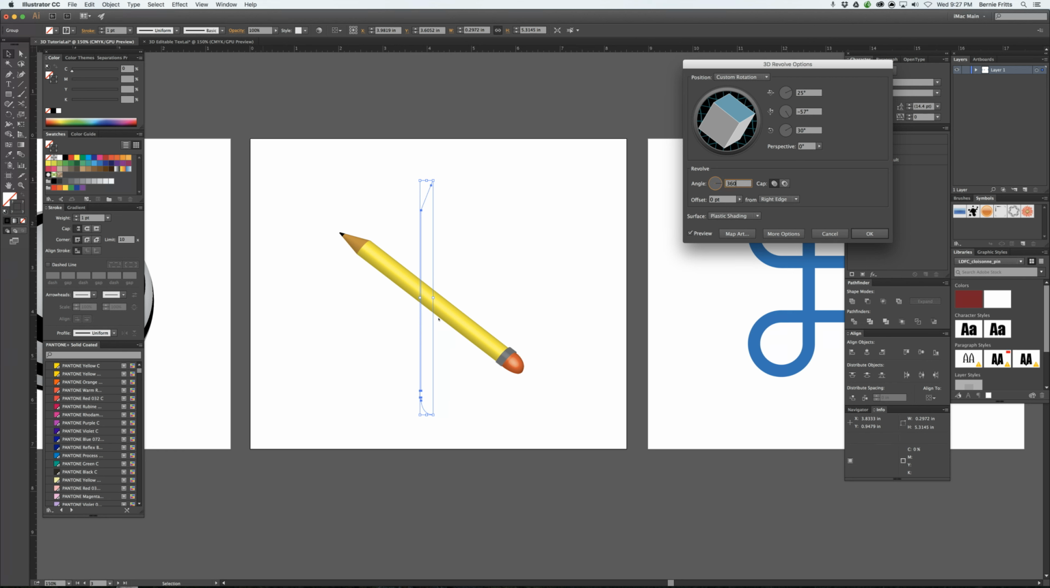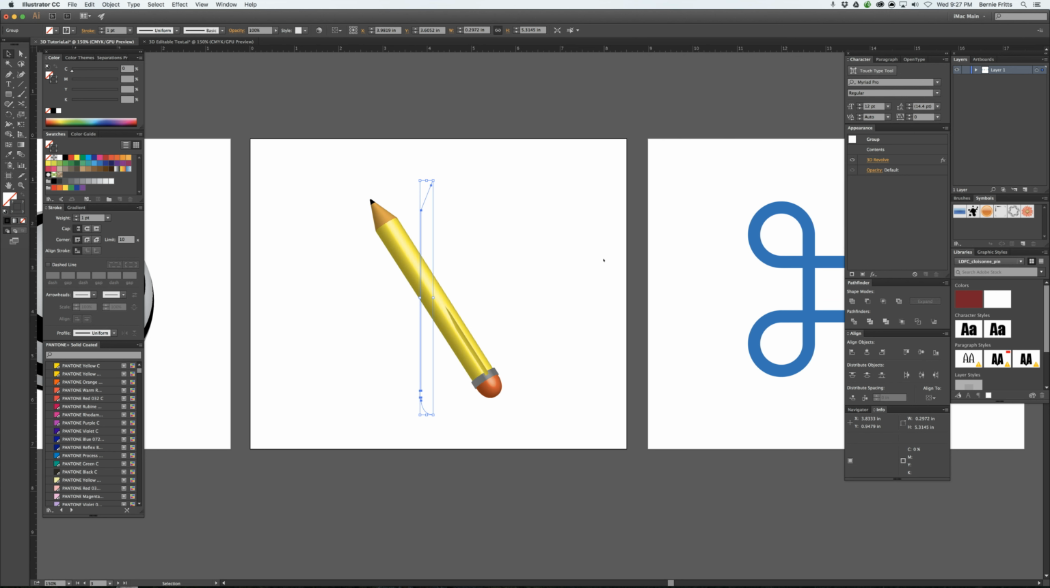I type in 360. It fills it all the way around. So we have a nice, even pencil. Now notice sometimes in a 3D effect it can cause weird things like this, and basically my recommendation to you is just rotate it until it gets to the way you like it.